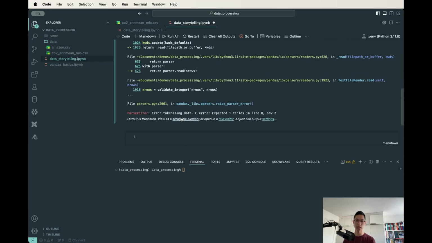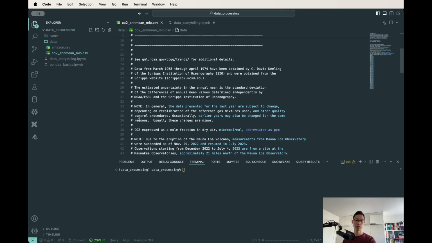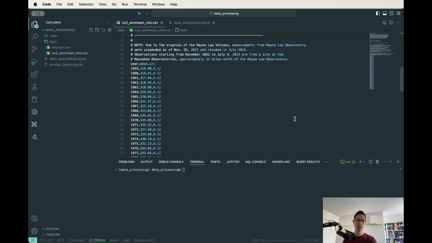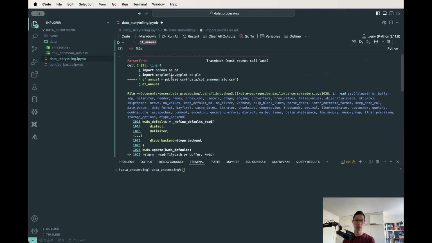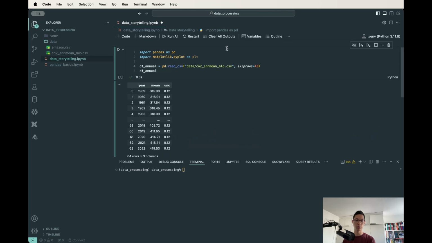Okay, error tokenizing data. So if we look into this one, oh, right, we have a lot of comments here, and the data starts from row 44. So we should skip all the rows before that. And then we have a lot of data here. Okay, I close this down. Let's do that. Comma skiprows equals 43. And we do it like this. Yes, then we get the data we want.